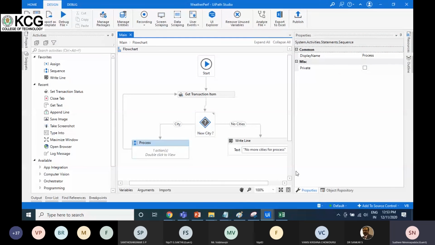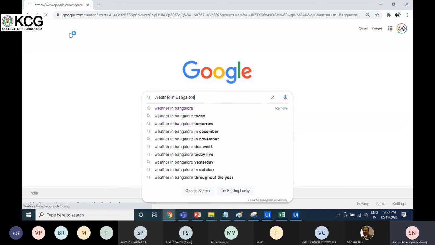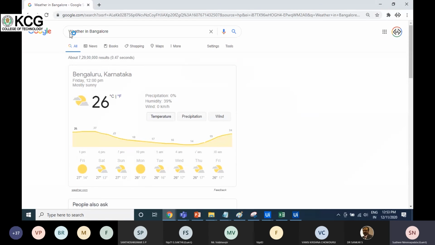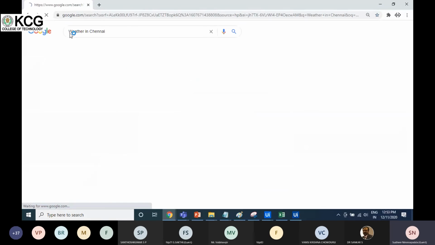See here, while running the process, what it will do? It will take the new item, the Bangalore. So first one is Bangalore. Taken the picture and save it as today's date, and Chennai.